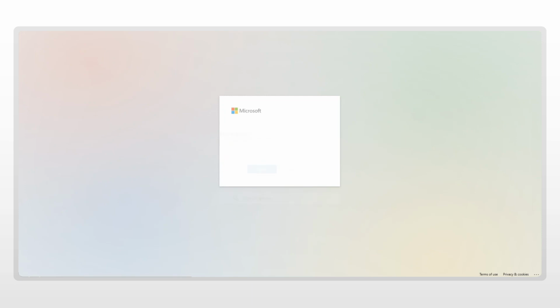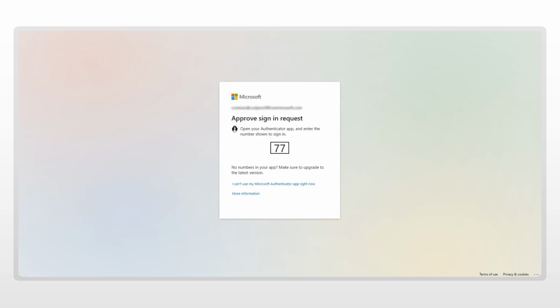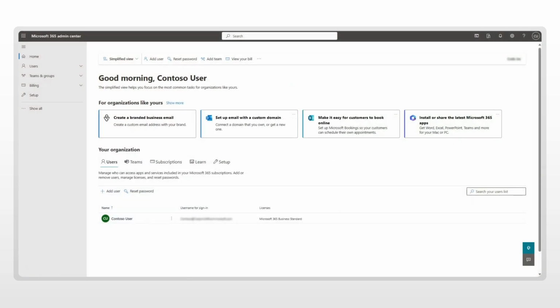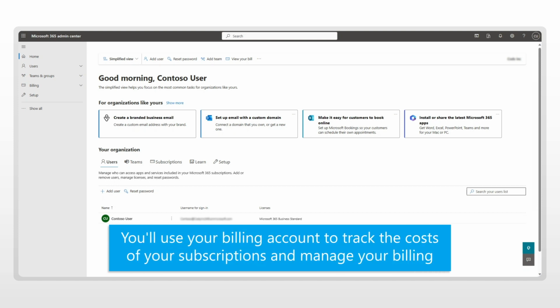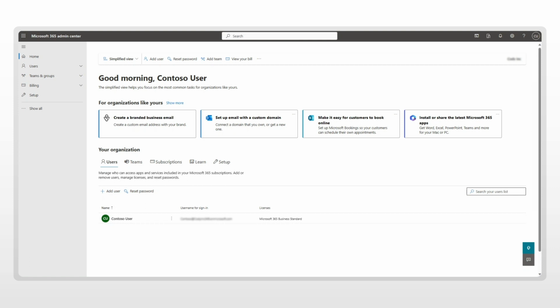First, log into Admin Center using your credentials. Now, let's review your Microsoft Customer Agreement billing account. When you accept the agreement, a billing account is created for you. You'll use your billing account to track the costs of your subscriptions and manage your billing. Each billing account has at least one billing profile that lets you manage your invoice and payment method.